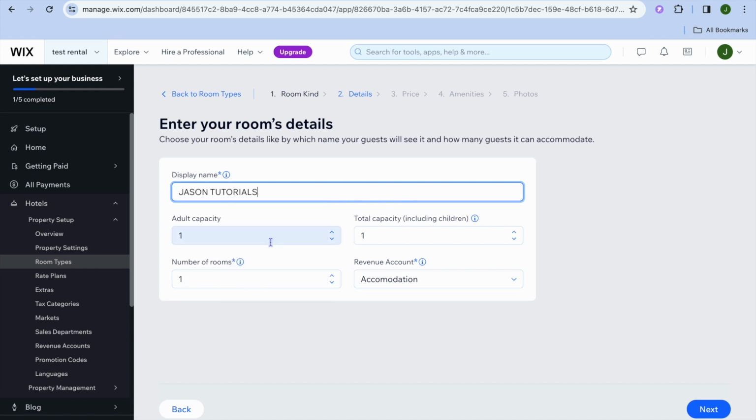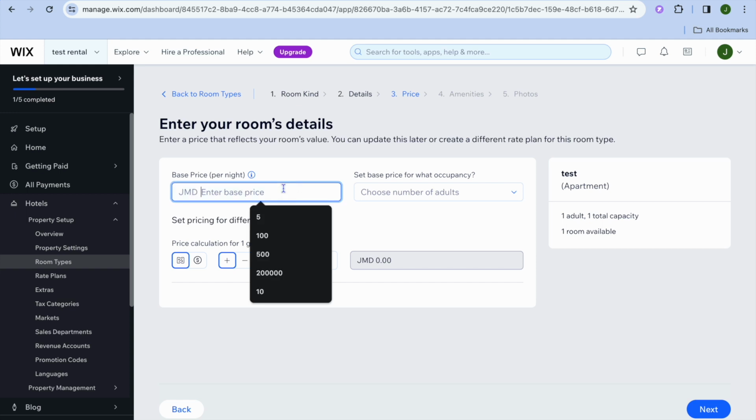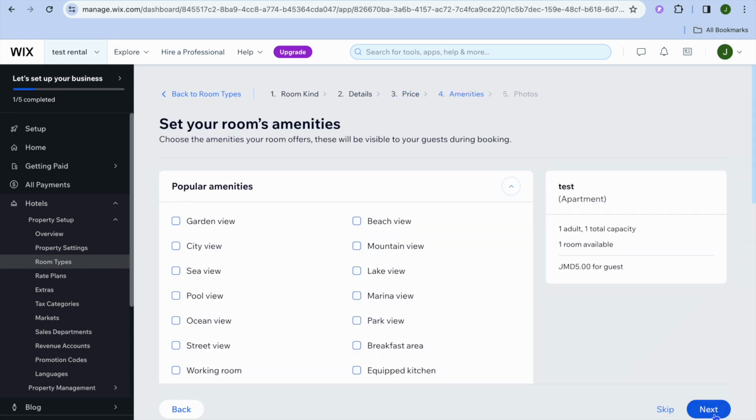So let's say for example I were to just type in test right here. If I were to tap on next, from here you'll be able to enter the price that you would like to rent it for. As you can see right here, you can also choose the amount of occupancy. Then you could tap on next and you could set up the amenities, and you can also set up the photos and so on, so persons will be able to see how the property looks.